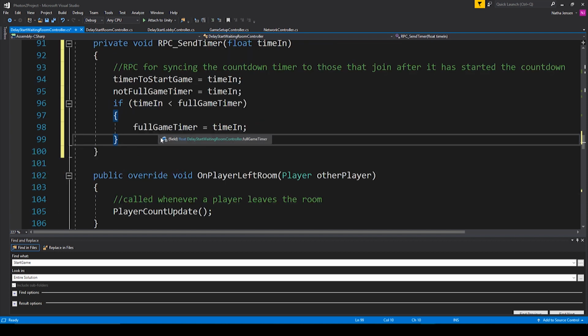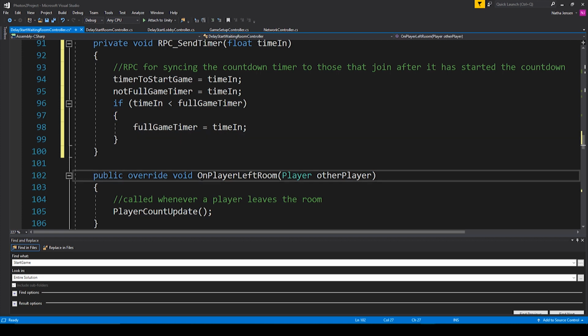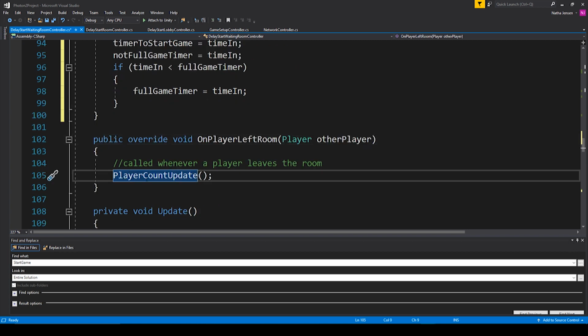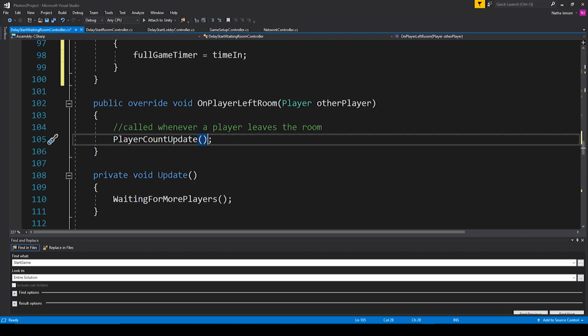After this function, we want to handle what happens when a player leaves the room, and so we have this callback function, which is OnPlayerLeftRoom. This is a public override void function, and it has a parameter of Player called otherPlayer. Inside this function, all we have to do is call our player count update function. So that takes care of all our callback functions for this script.